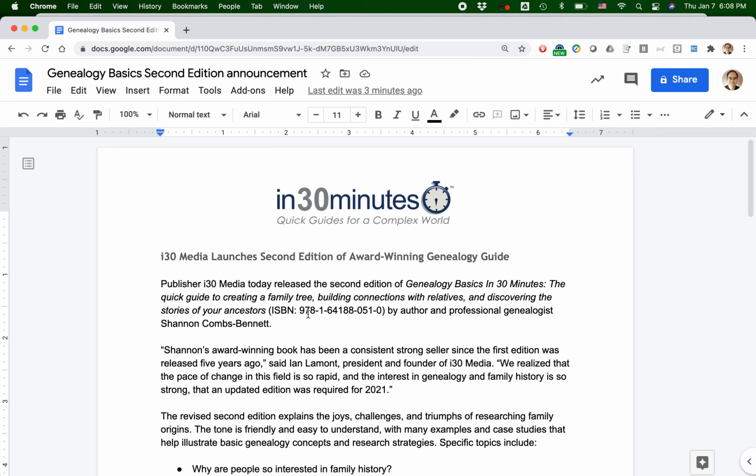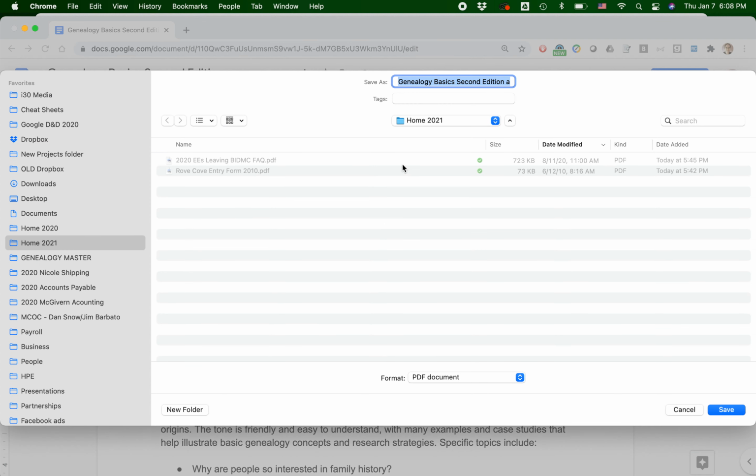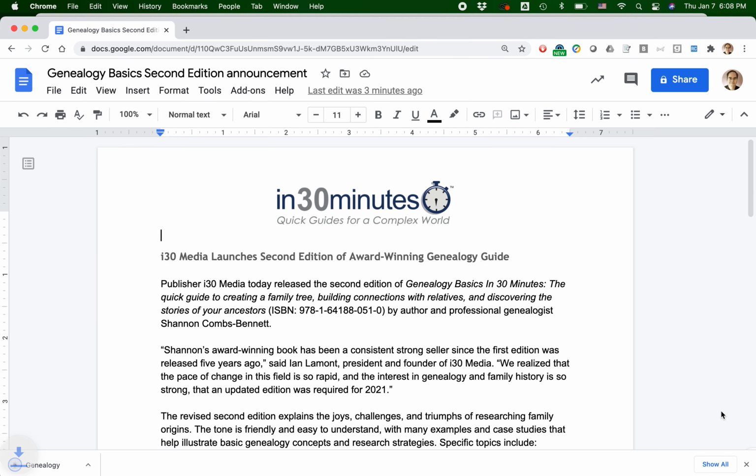And it should prompt you to save it to some place on your hard drive. And you can choose the folder. So I'm going to put it in this folder, Home 2021. Click Save. And I can see it just showed up there.